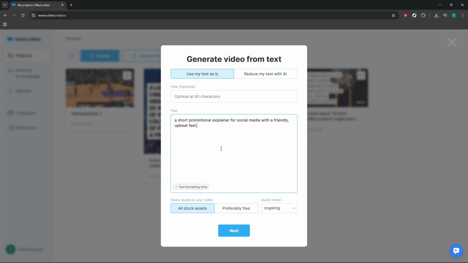Next, adjust the audio mood to match the tone you want. This setting influences the background music and overall feel of the edit. Uplifting works well for product spots, calm suits tutorials and walkthroughs, and dramatic can help with teasers. You can always change this later, so pick the mood that supports your message.